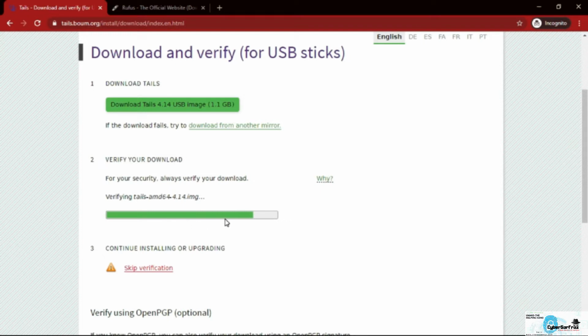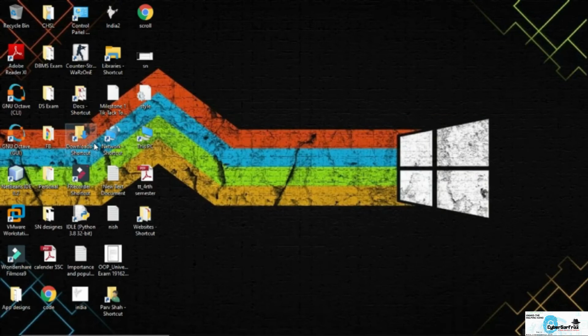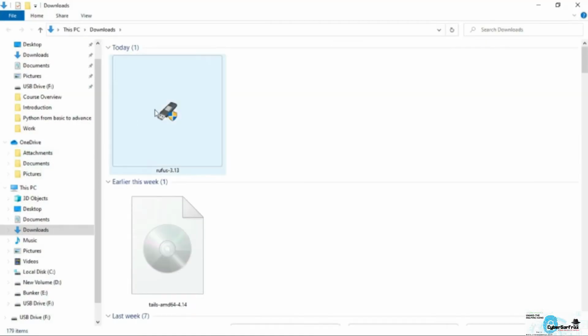Verifying Tails again can take 2 to 5 minutes, doesn't matter, but it's a very important part. Don't ever skip this verification part. See, verification is successful. For security, always verify a download. Yes, so you can see here I have downloaded Rufus and Tails.